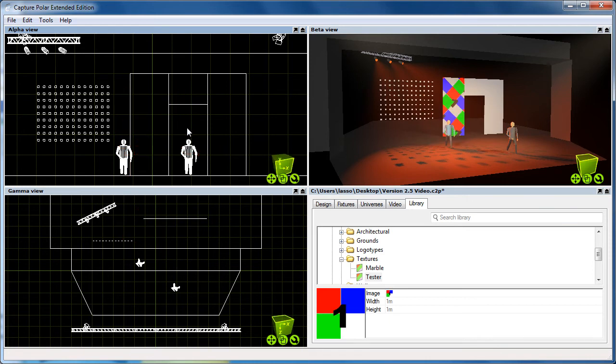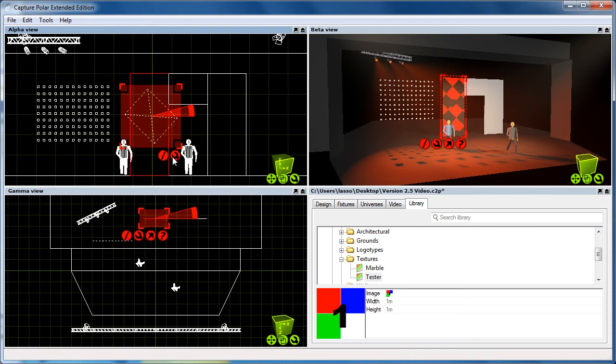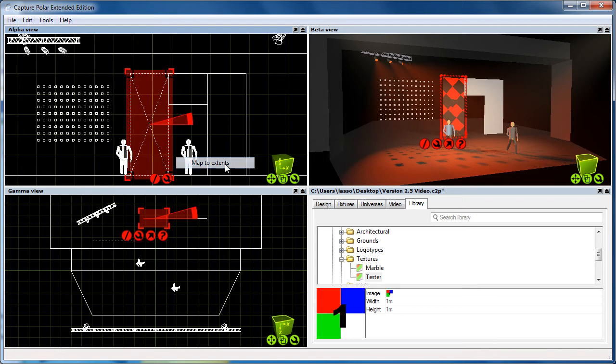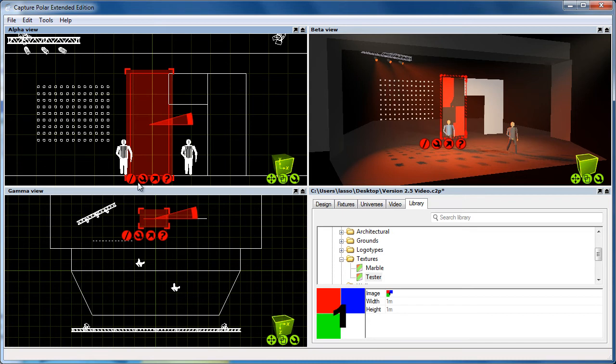When in the material mapping mode, the action button now shows other commands related to the material mapping. The map to extend command fills the entire object with the material. And the reset mapping command restores the default position of the material.